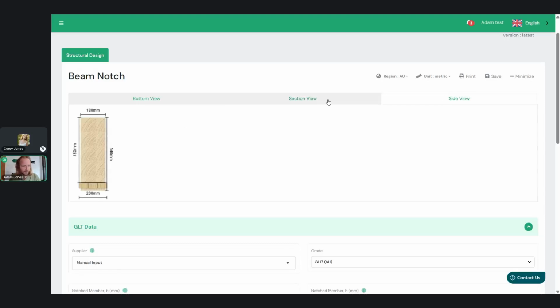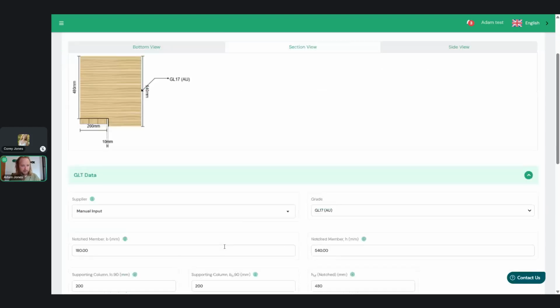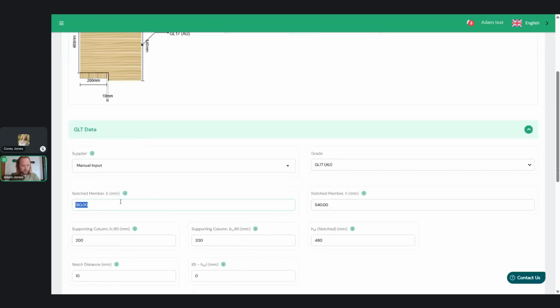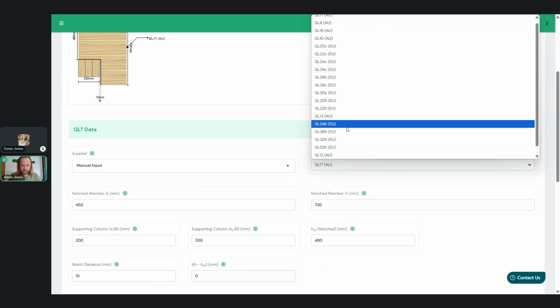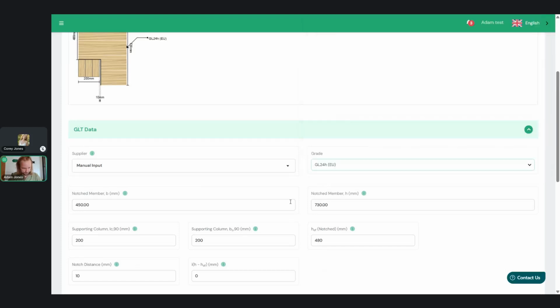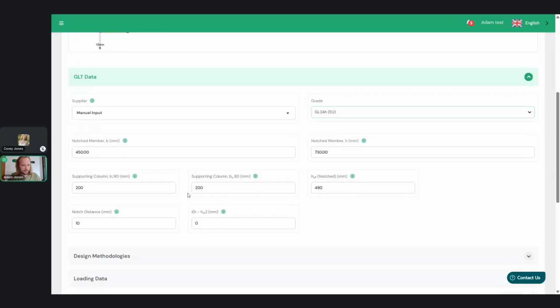And then you've got a side view from the other direction, with how the glulam beam is facing against the column. So from this view, you can start inputting the notched member. That's the glulam component, the height. I think we had a 730 mil height using a GL24 European supply.